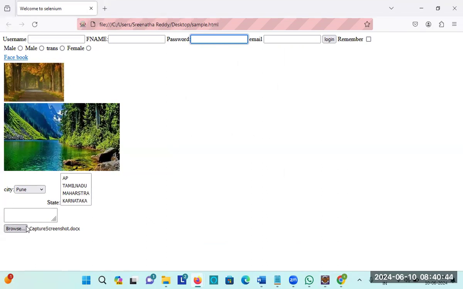So if someone asks you, apart from edit fields or passing text, in which areas you can use send keys, you can say this is one more way we can use send keys: by passing the arguments for uploading files and so on.